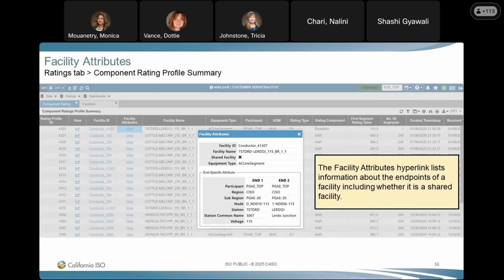Okay. I'm going to go through the ratings tab real quickly. Earlier I mentioned that if you click on some of the tabs or some of the hyperlinks, in this case, if you click on facility attributes, you'll be able to see this window that tells you about the facility. It tells you if it's a shared facility, and then also it gives you the N specific attributes where you can compare the two right here, the N1, N2.